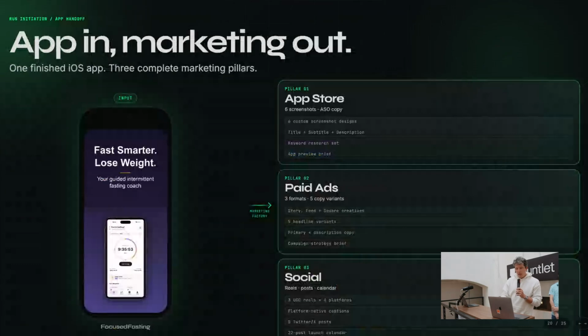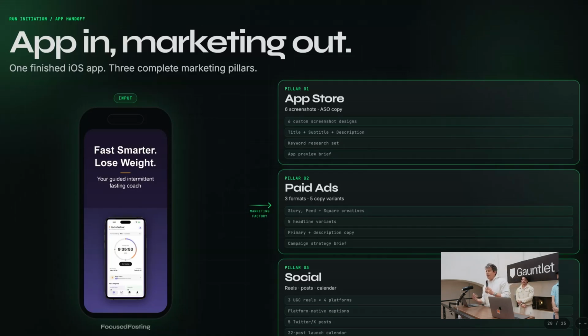So what the marketing factory does is it's app in, marketing out. I need to be able to feed an app in and get out all of the app screenshots, all the app store designs, and all the app store metadata, like the title of the app and the description. I need the paid ads creative. I need to know what we're going to put in our ads, what the messaging is, and what we're going to post on social. That's what the marketing factory does.